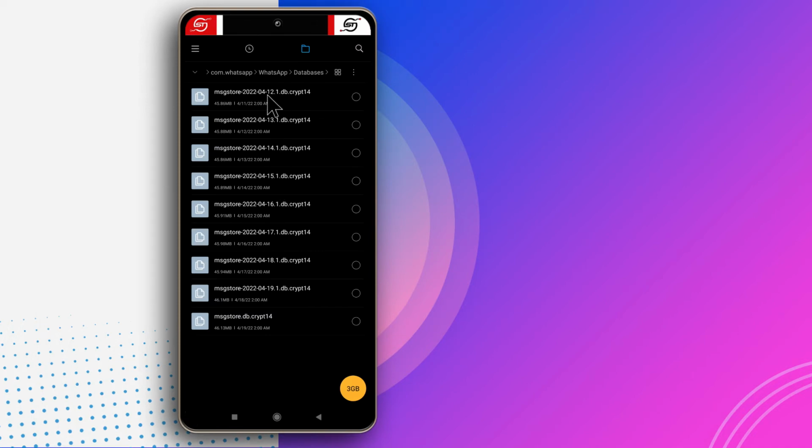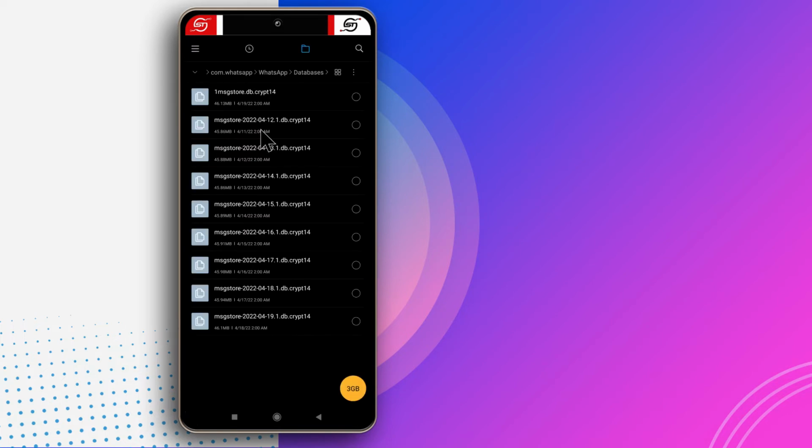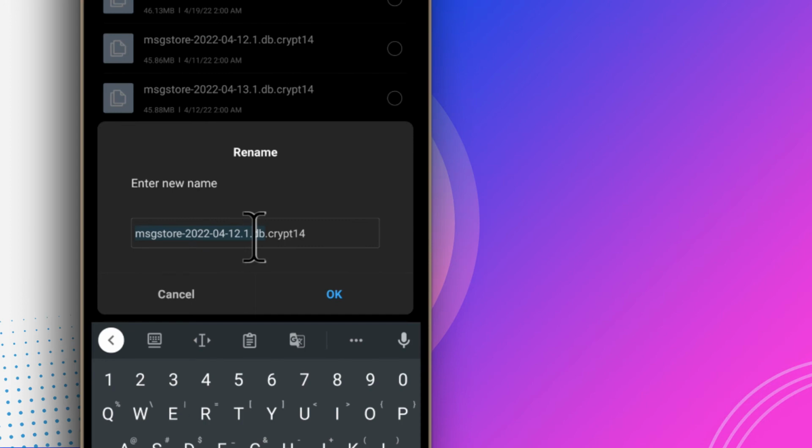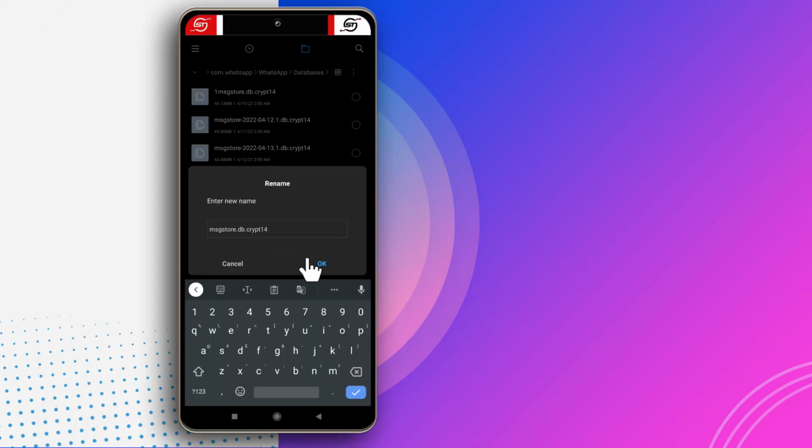So if this is where the message you're trying to restore is, then you just have to rename it to look like this. So first you change the name of this one and maybe call it one message. Like I said, if I was trying to get messages from the 12th of April, then I'll rename this one. All I have to do is just delete the date, and then I'll add a dot so it looks like this one without the 1, and then I'll just click OK.